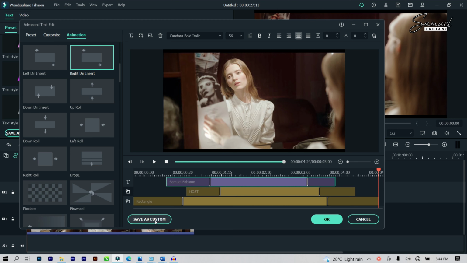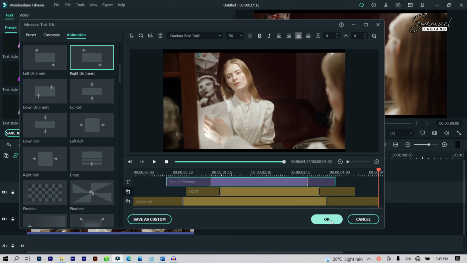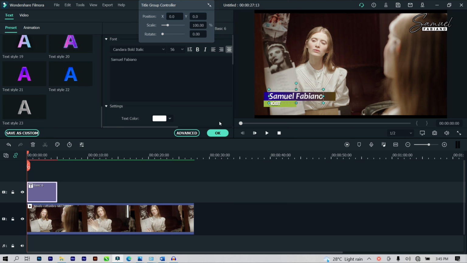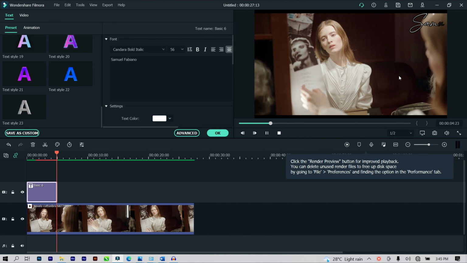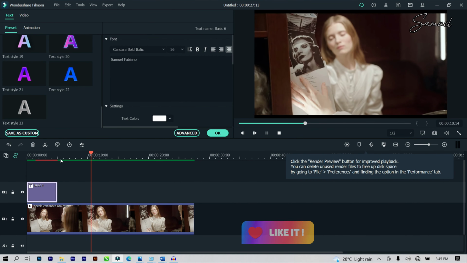So with that being said, we come to save as custom. Then I'll save it as LT1, that's a short form of Lowerthird 1. That's my preference. Then click OK. So with that being said, I click play. This is what we are going to see. That's really nice. So let me know what you think about this.